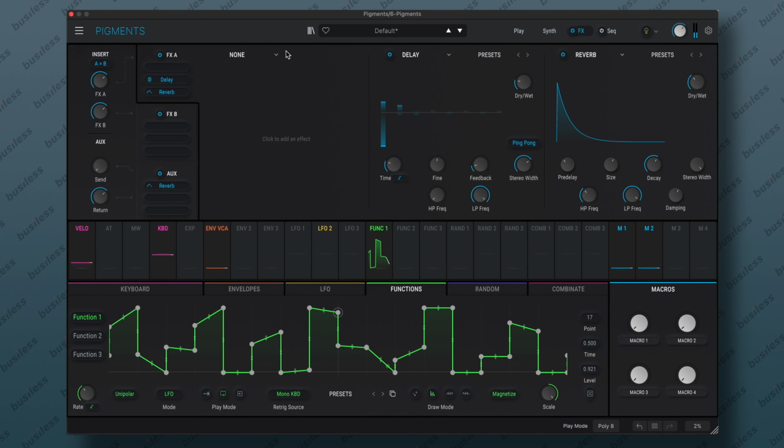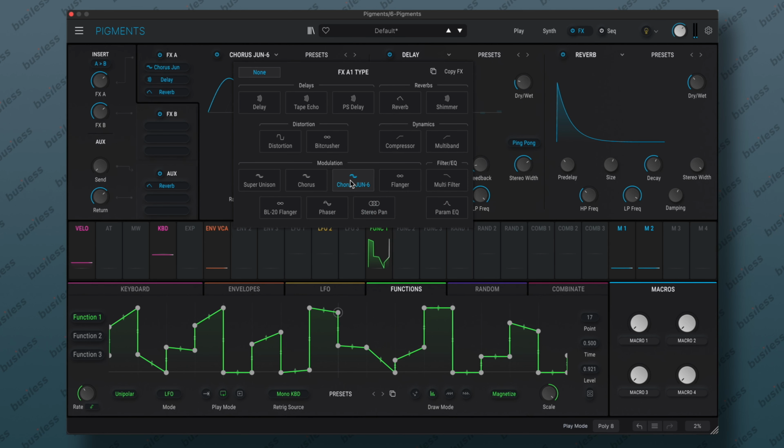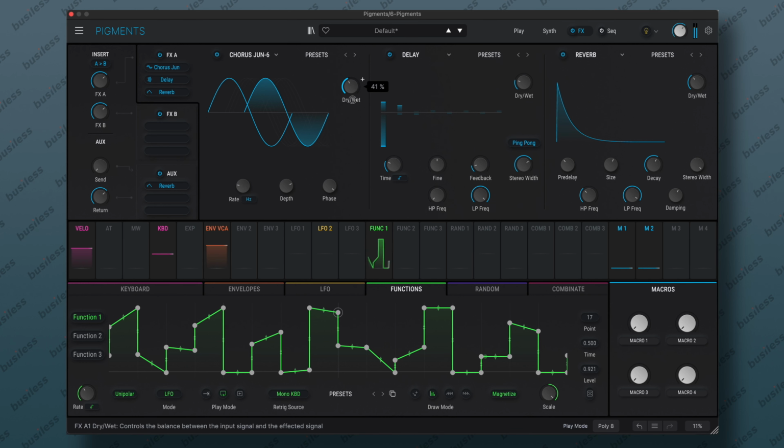Let's add one more cool effect here. Let's go to the Chorus Juno. So that's like a cool rhythmical pad sound. Pad or keys we can play with.